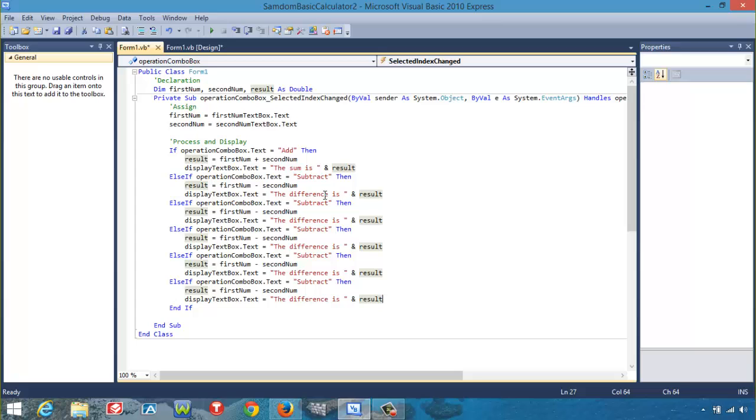Okay, so let me fix this. This is add, subtract here, here will be multiply, and it will be that the product, this will be product, then this will be divide, and this will be quotient.